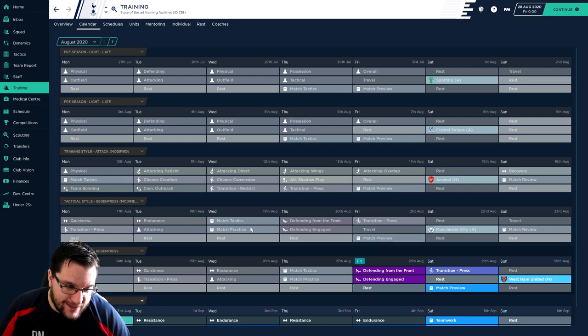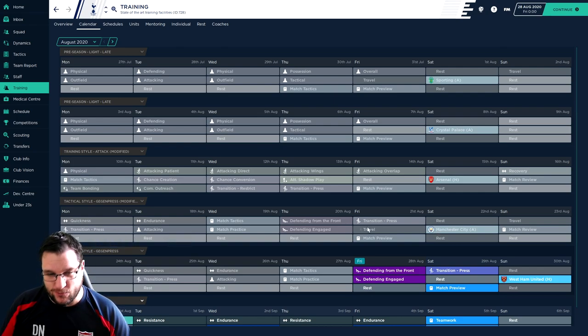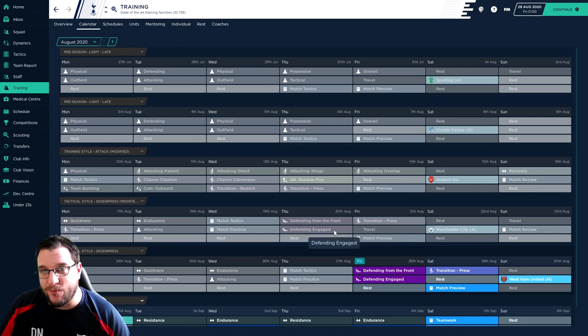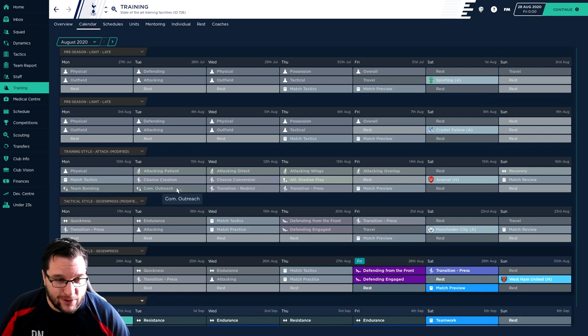We did lots of match practice, we did a little bit of fitness, and then a bit more transition press and one attacking session before playing Man City. We got a defensive boost from that game. It was very, very helpful. It really worked out. Arsenal, we were at home, they're really poor defensively. We mainly focused on attacking stuff. We've got team bonding going on and community outreach to really gel the players together.